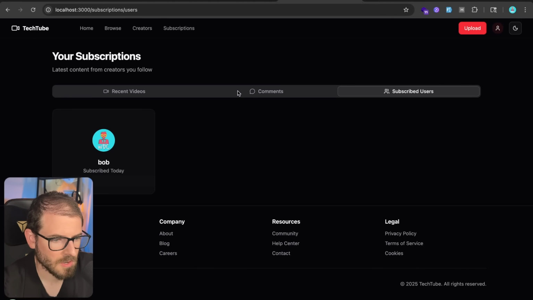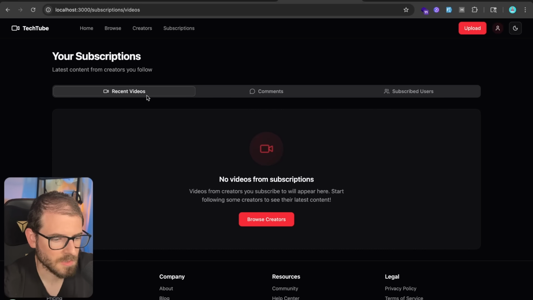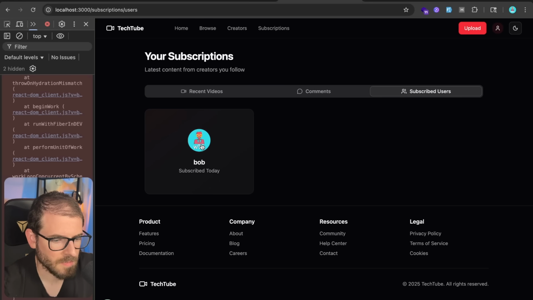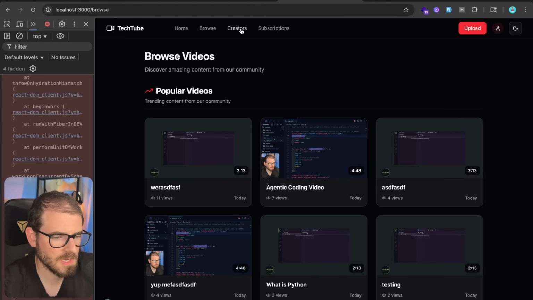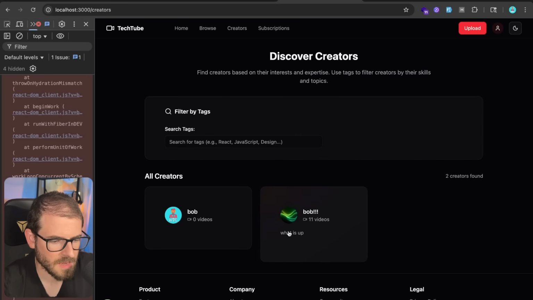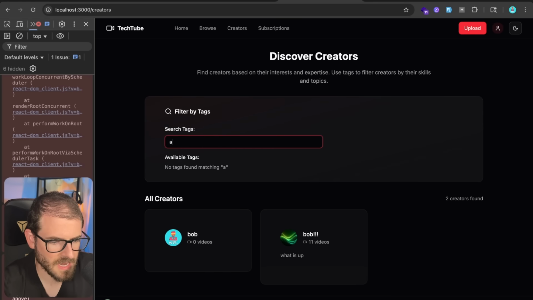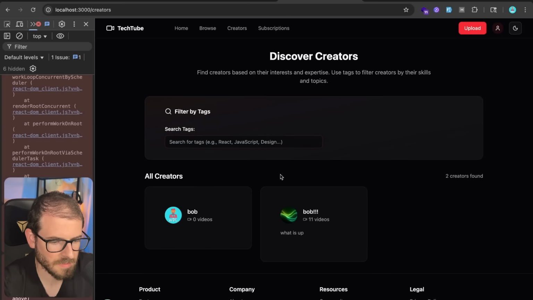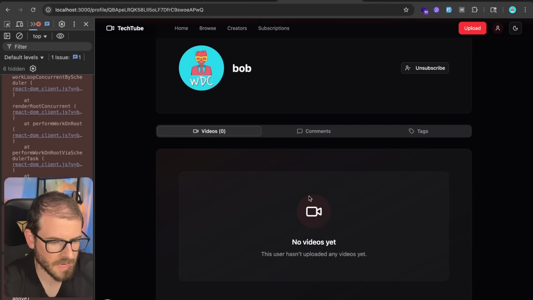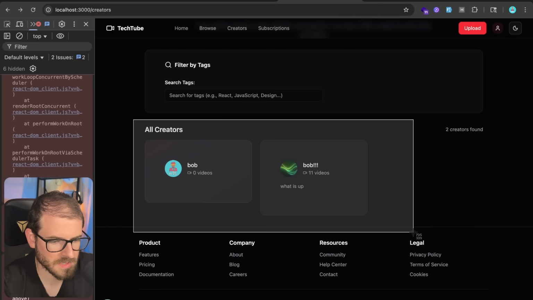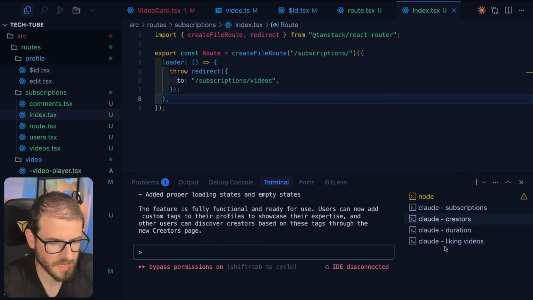All right, so now if I click on the tabs, notice that the URL is actually updating, which is better than it was doing before. So if I click on Bob, I should be able to go to his profile and go back to here. Let's click on creators up here, and we should be able to browse based on tags. There's no tags in the system yet. And also these cards are not the same height. So I should probably say make these cards uniform in height.